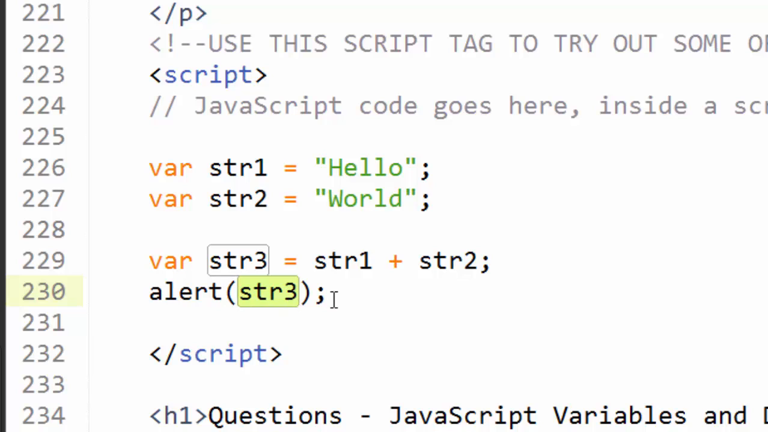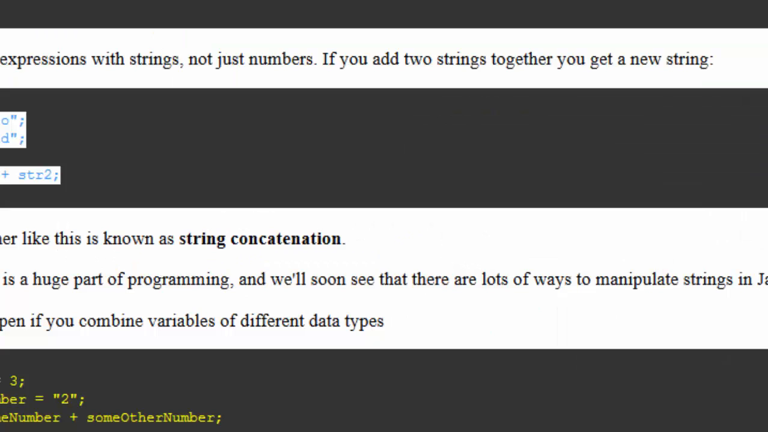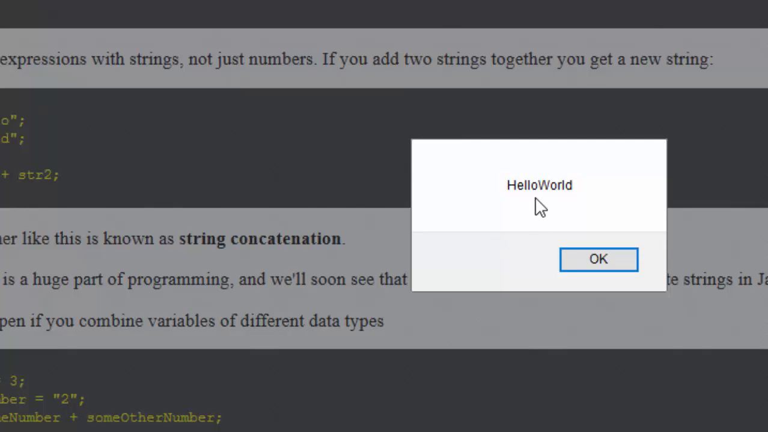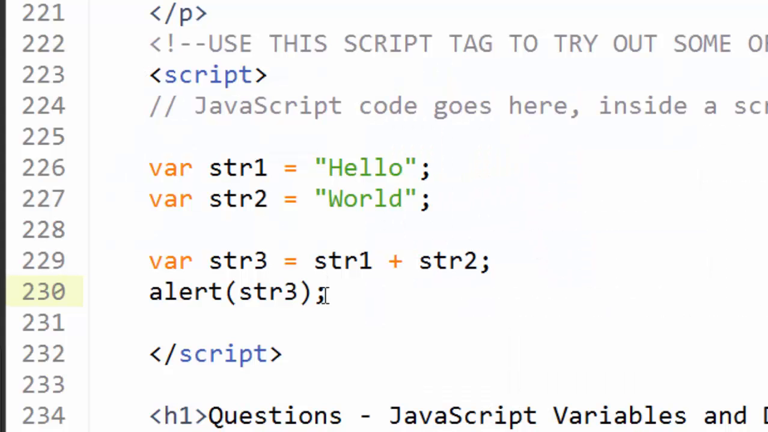So no quotes around str3 here, and what it'll show me is the value that str3 is holding here. So I'll go ahead and save that, bounce back over to the browser and hit refresh, and you can see that str3 is holding hello world. So you can use the plus sign to combine strings together, and when you do that it's called string concatenation, and we'll be doing a lot of that in this course too.